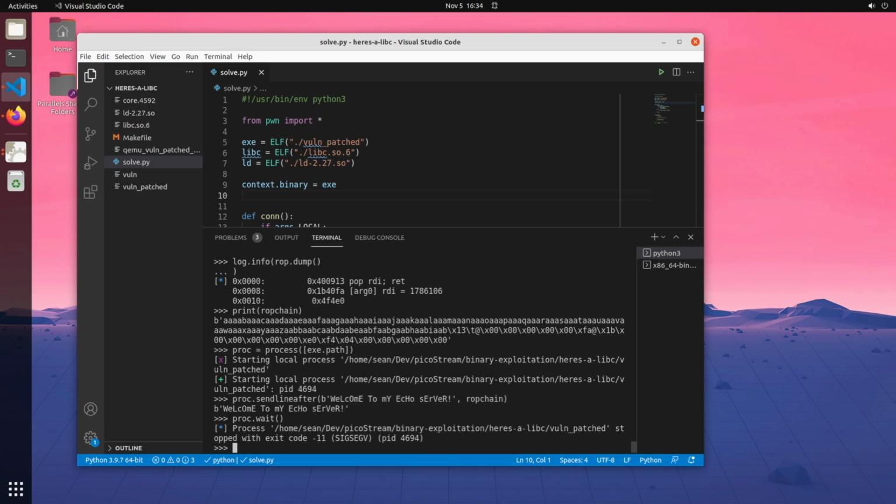Well, why is this? Although we did look up where system was in libc, we don't actually know the runtime address of libc, because it's going to be loaded in memory at a specific virtual address, and we don't know ahead of time what that's going to be. So what we actually need to do is create two ROP chains. We need to leak an address from libc to tell us where libc is going to be loaded, and then use the second ROP chain to actually call our shell. So the next step, we're going to focus on leaking an address.